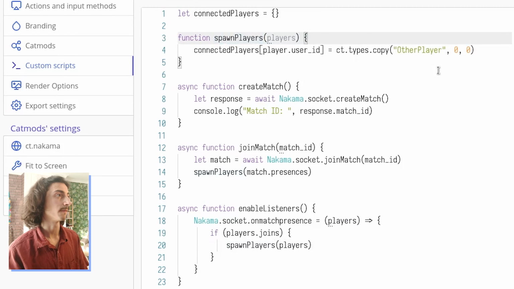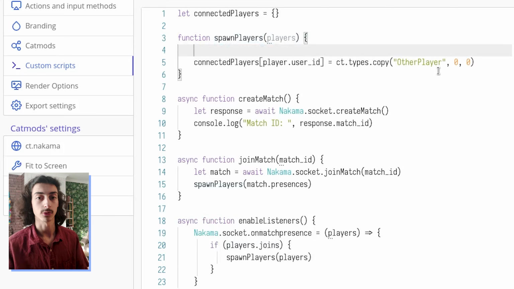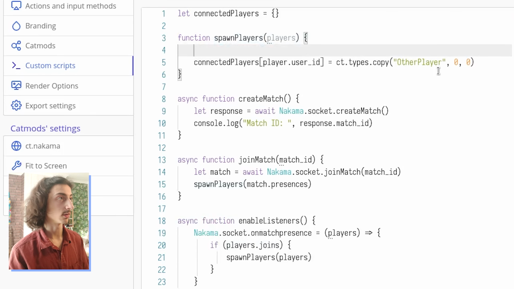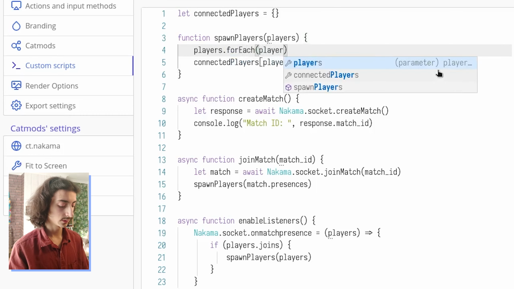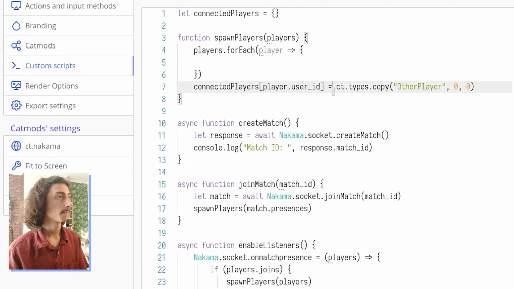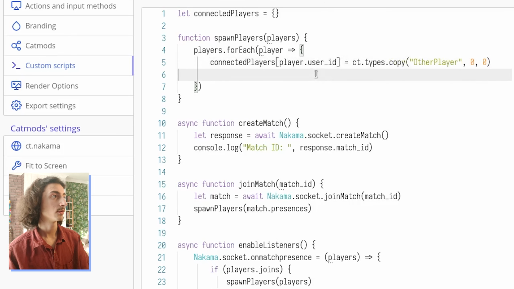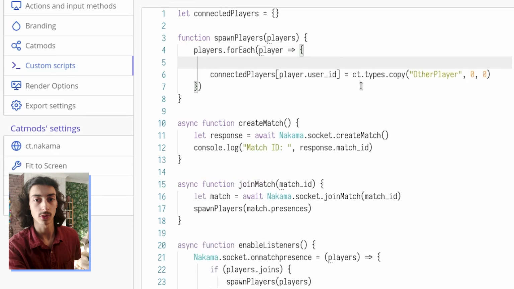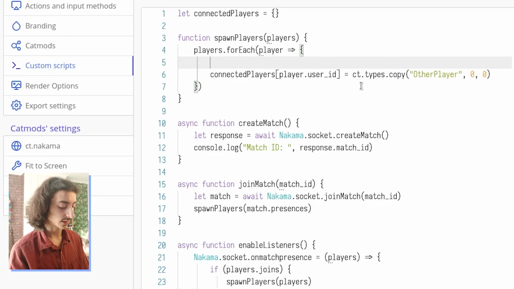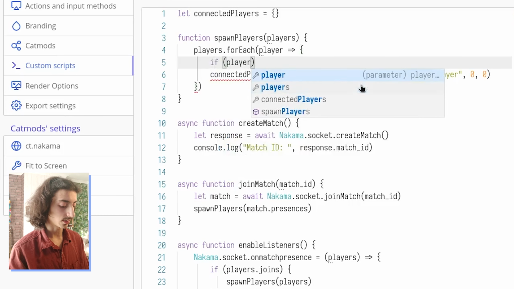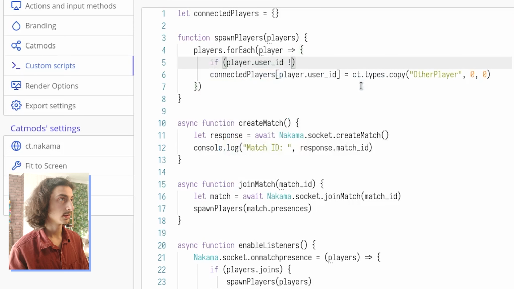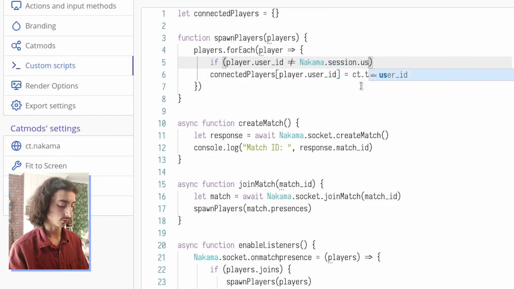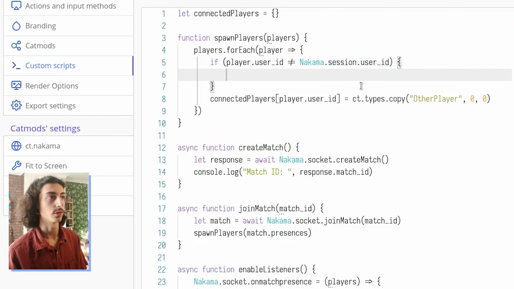And if we go back to our function, we can now loop through every single player and spawn them in. So we can do players.forEach player, an arrow function, and we can paste it here. Now to check that we are not spawning in ourselves when we join the game on the client, on the host side, we can just do a quick if statement saying if player.user_id does not equal nakama.session.user_id, then you can spawn in the player.